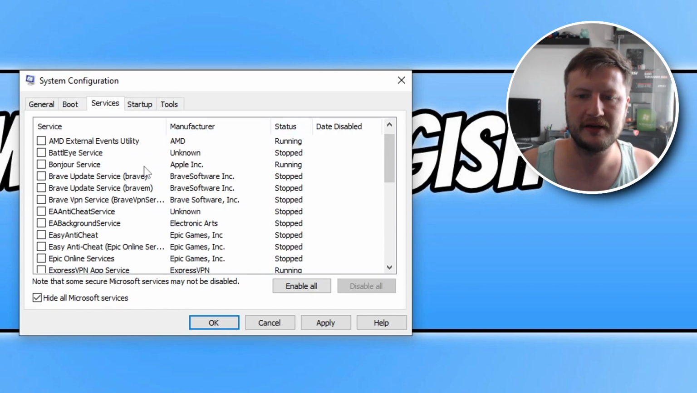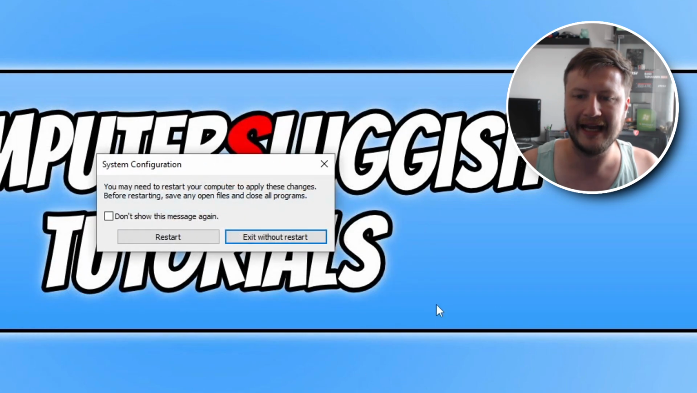Once you've disabled the services that you don't want to start up with Windows, go ahead and click on Apply and OK, and then restart your computer. And there you go. That is how you can make your computer faster.